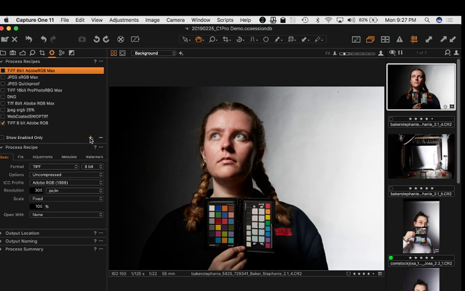Then again, I'm going to do another new blank recipe, and in this new blank recipe, I'm going to call this JPEG. I'm going to name mine Max first because I've already got another one of these and it's not letting me build it if I name it exactly the same thing. And then I'm going to do sRGB.